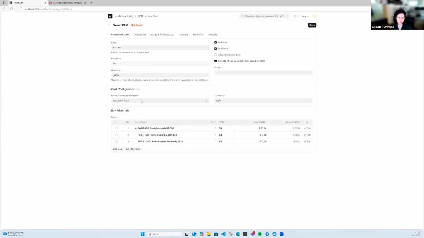At cost configuration, we can set what the rate of materials will be based on. At some points, we might actually want the valuation rate. So what is the stock that we are handling even worth? Or maybe instead we would like to use the last purchase rate. We can also just use a price list or manual. Anyway, in this case, I would stick to the valuation rate.